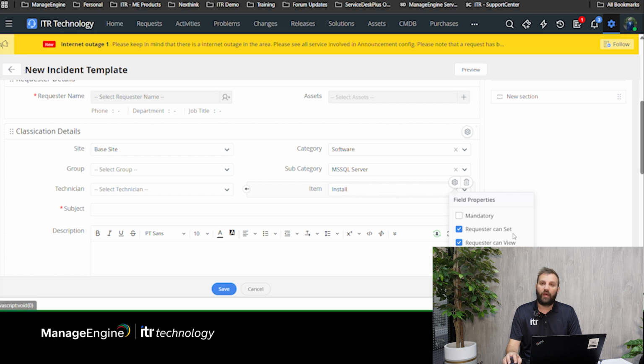We also don't want the end user to change any of this information. So we basically have the option to go and set a setting that it is either a mandatory field, or that requesters can view it and set it. In this case, we don't want them to set the category, subcategory, and item, but we want them to view it.